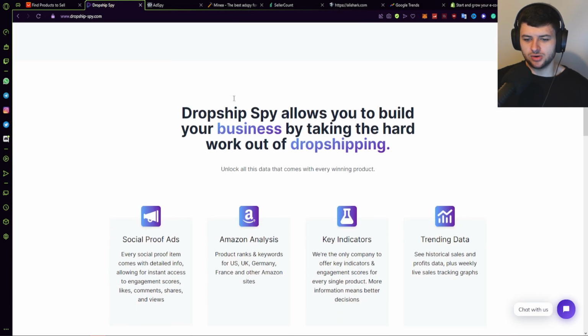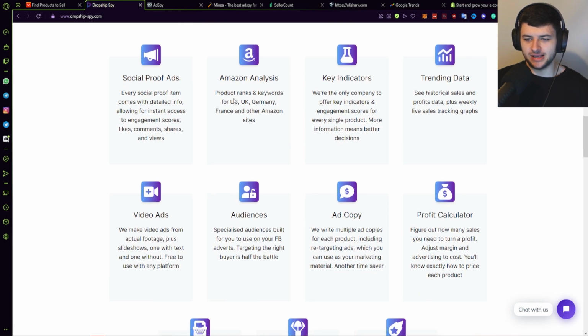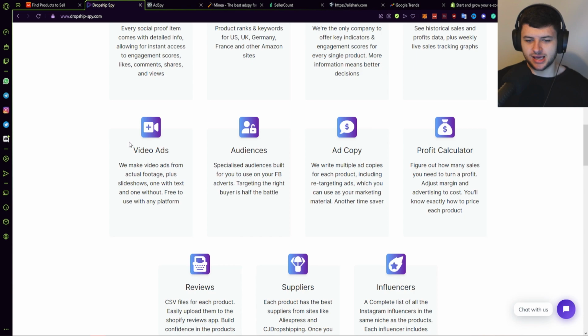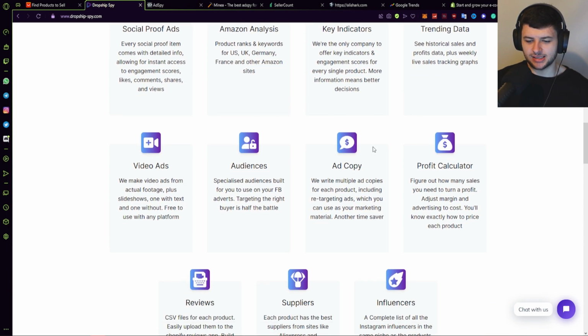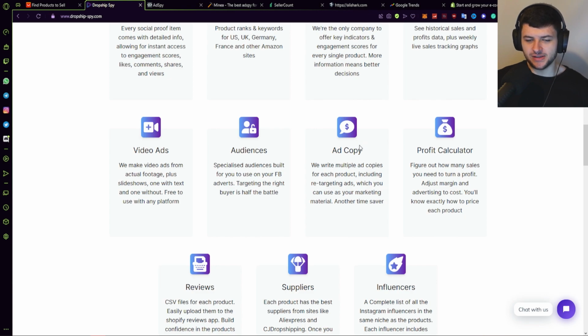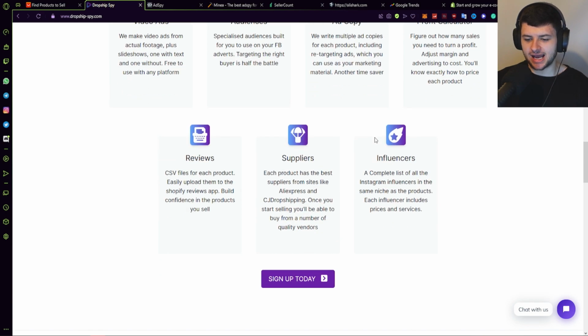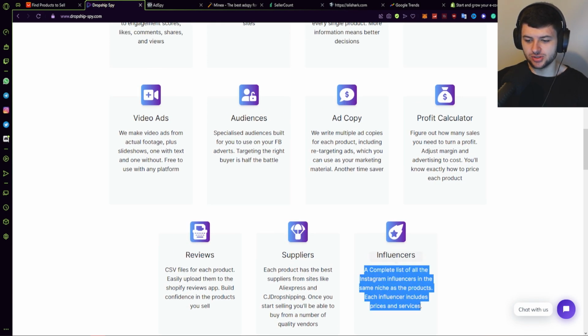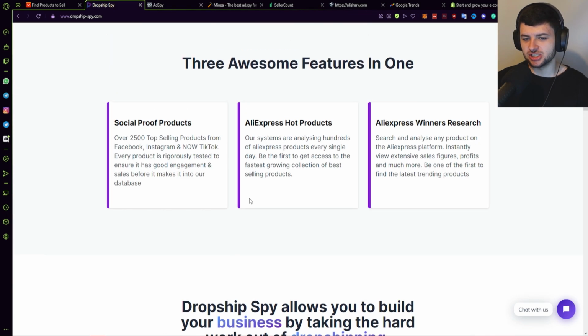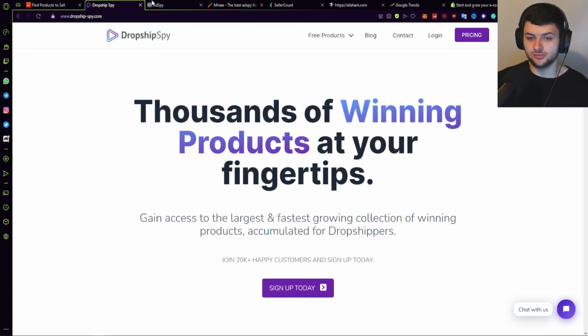So this is also a very similar platform where they have analysis of Amazon, for an example, trending product data with historical sales data and profits data. With sales tracking graphs, they have video ads which are provided to you in slideshow styles, and ones with text and ones without. They have ad copies for each product on their platform. So descriptions already written out for you, and ads information you can use on your ad campaigns. Also a list of Instagram influencers in certain niches which you can actually reach out to. So this is a particularly strong platform too, which I recommend.